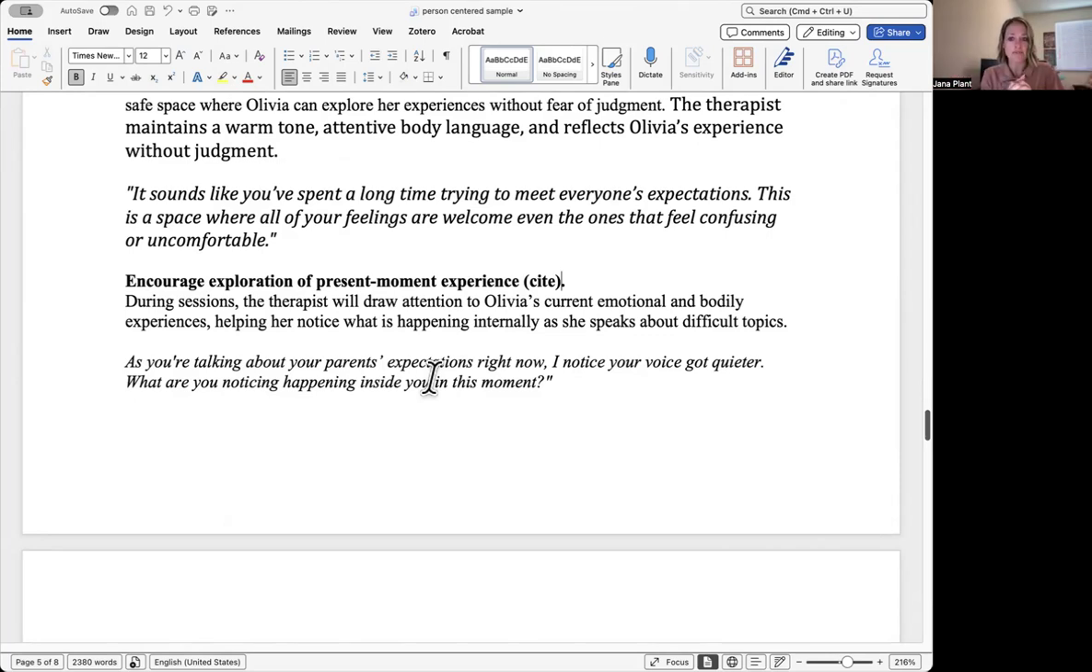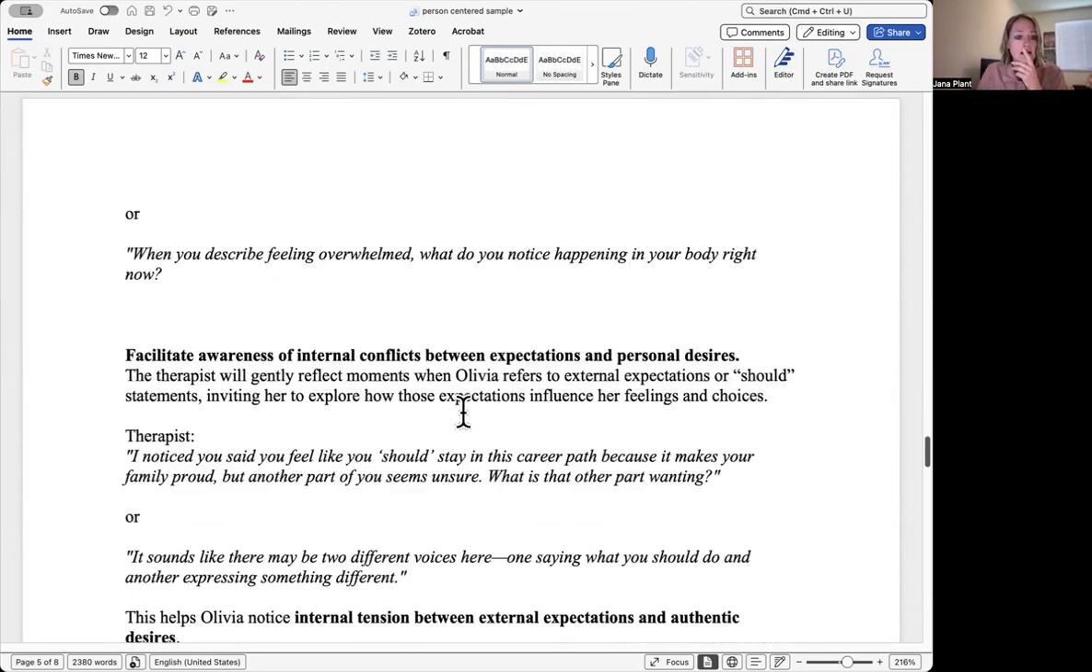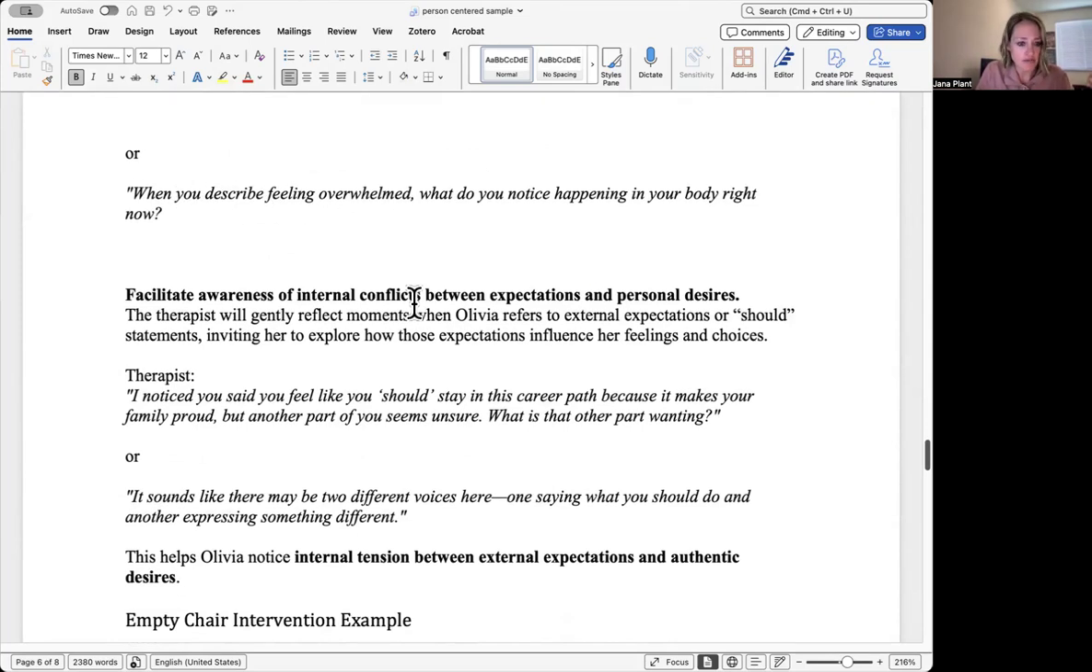As you're talking about this experience, I notice a shift in here. What's happening inside you? That is asking a here and now question. That is increasing awareness. Or when you describe feeling overwhelmed, what do you notice happening in your body right now? This is an example of intervention.